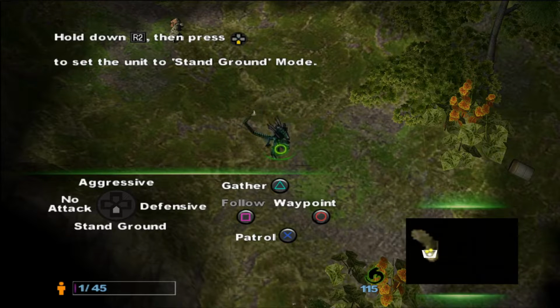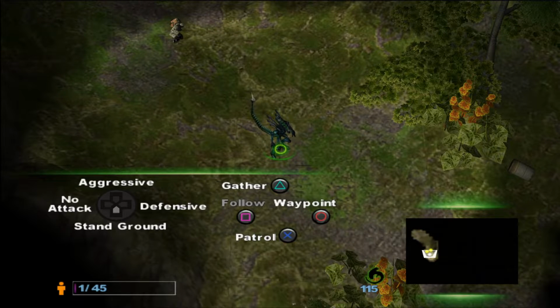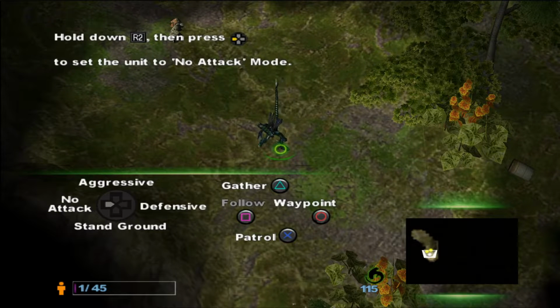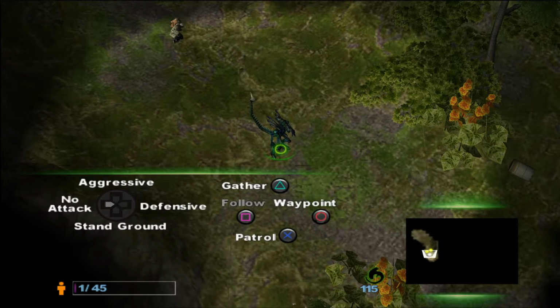Now press the left directional button to enter no attack mode. No attack mode simply means the unit should never attack anything unless you specifically tell it to. You can set individual units or entire groups to any of these attitude settings.